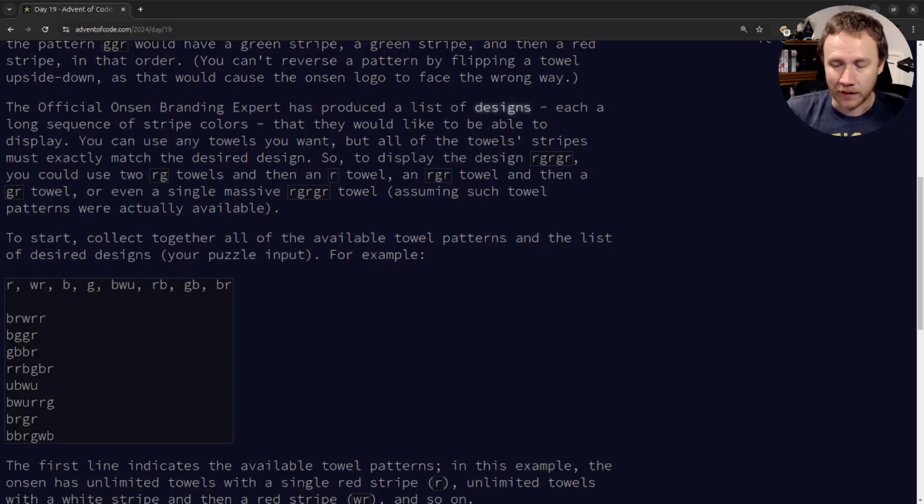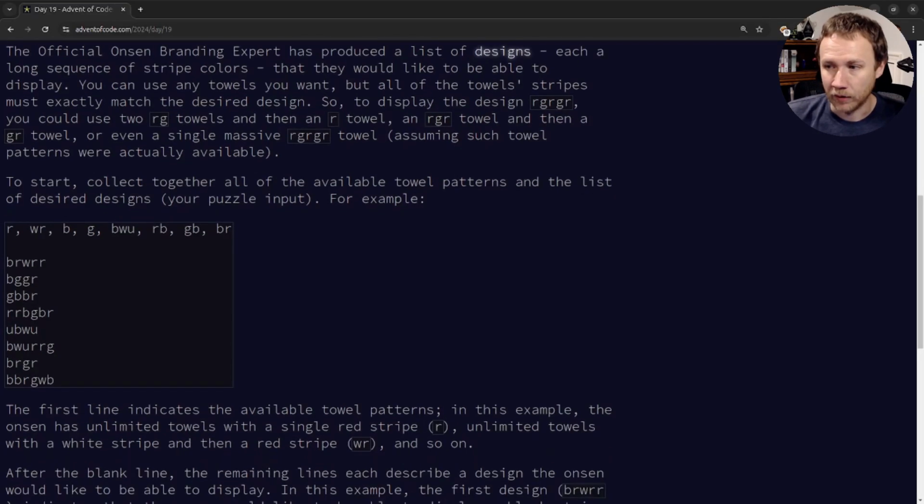For example, we can get the first one if we take the B, the R, the WR, and then the R, and we're good. We can reuse patterns. We have an unlimited supply of things on the top line. But for example, we cannot create UBWU because there's no single U, so there's nothing that starts with U. So I can't make that stripe.